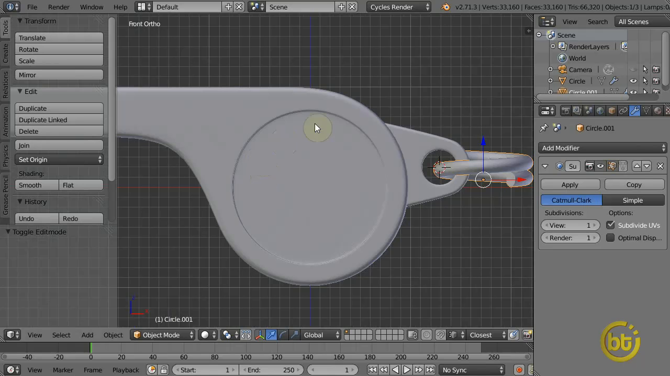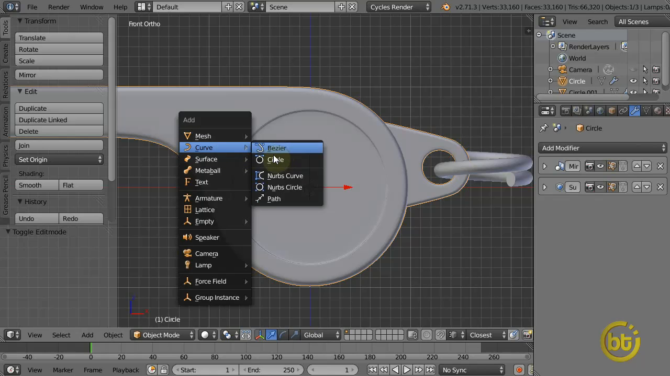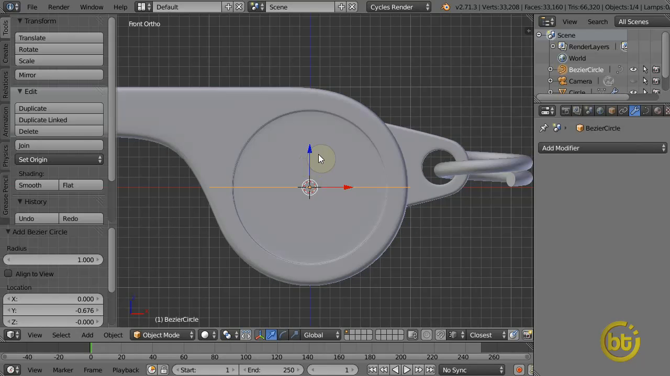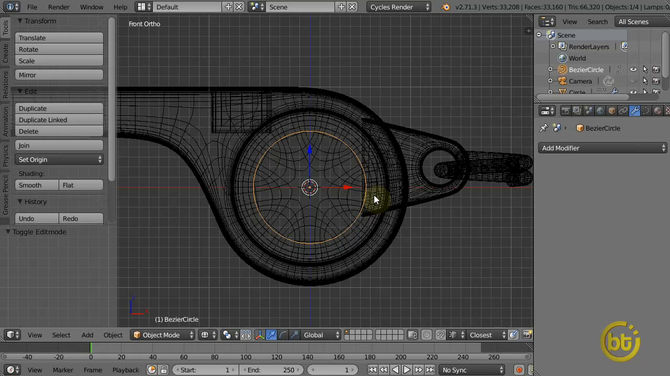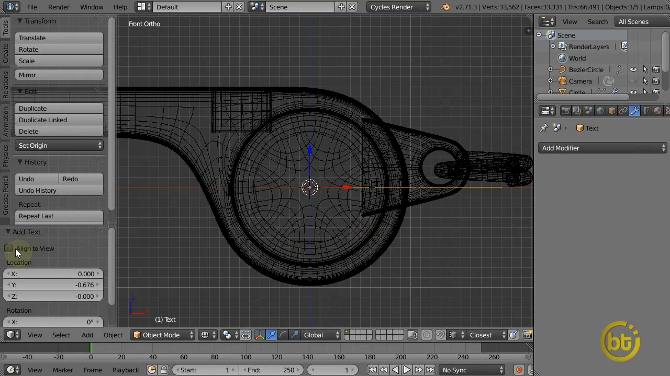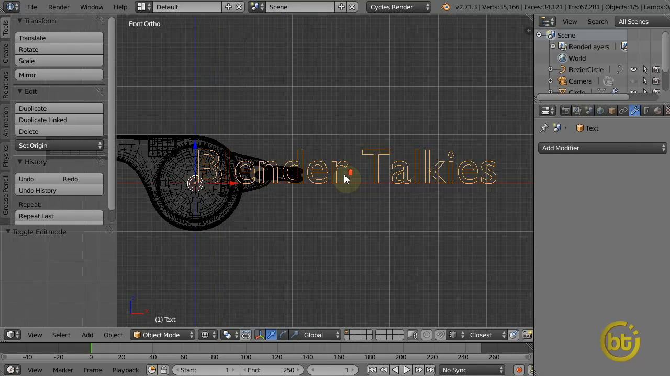And next we're going to add the company logo or the text to this visual. Select this vertex, press Shift S, cursor to selected. Now add the circle here, that is the Bezier circle. Set this one to align to view and scale this one something like that. Now add the text. Set this one to align to view. For this text I'm going to type Blender Talkies because this is my site name. Okay, whatever name you want you can use.